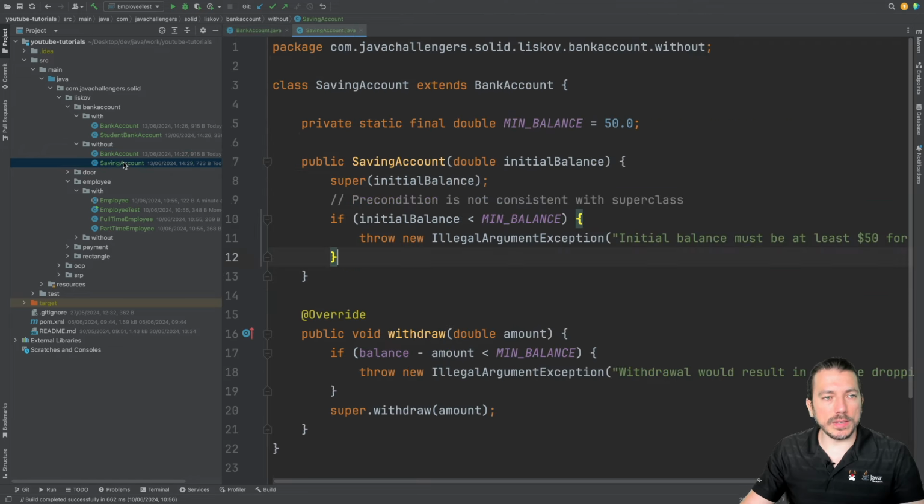And then we have the saving account, which extends the bank account. And notice that here we are breaking the contract of Liskov. Why? It's because we are doing an extra validation here. So for the saving account, we have this validation where we must have the balance of at least 50. So since we are doing this extra validation, we're not following the Liskov principle contract. So we can't add an extra precondition.